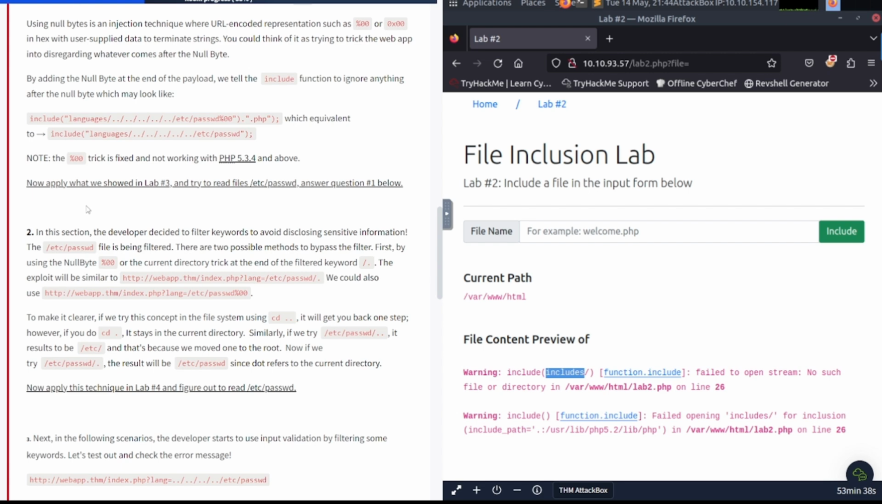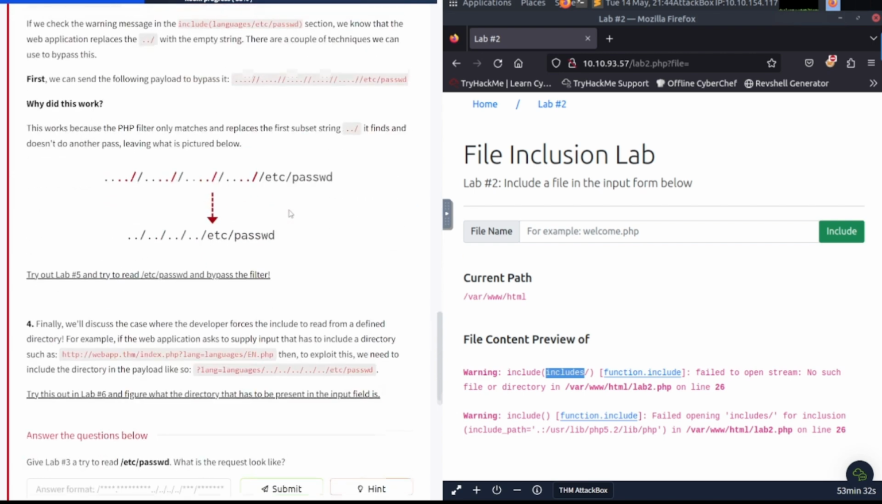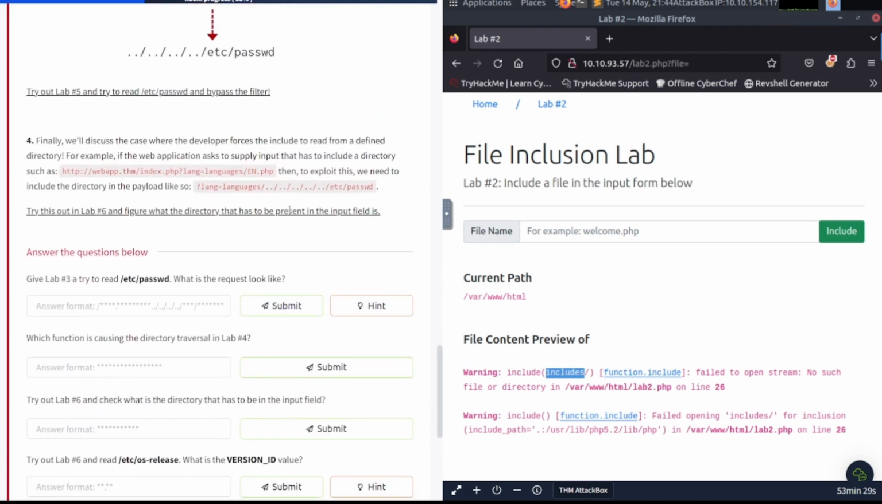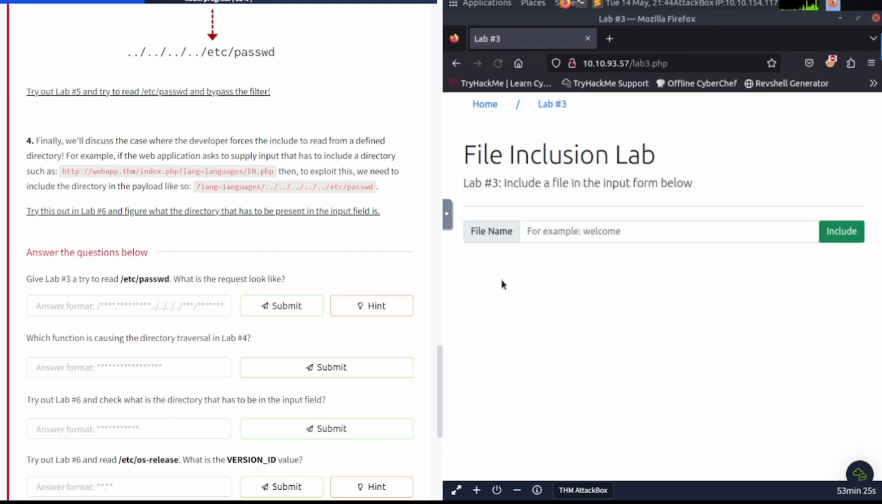Now apply what we showed in lab number 3. Read the files of etc passwd. Answer question number 1 below. All right, so let's see. Give lab 3 a try. So let's go navigate to lab 3 real quick. Try to read etc passwd.